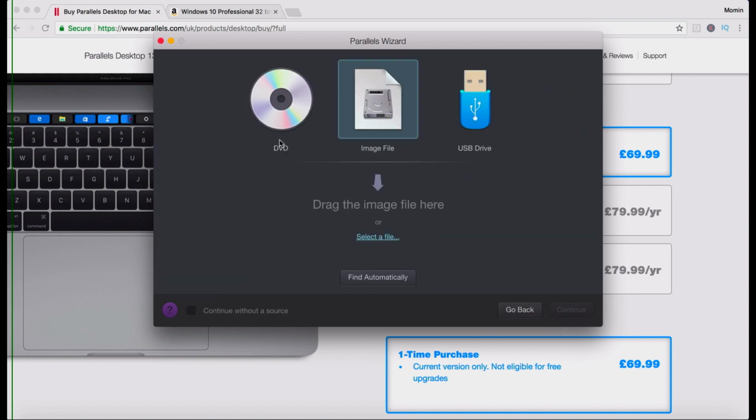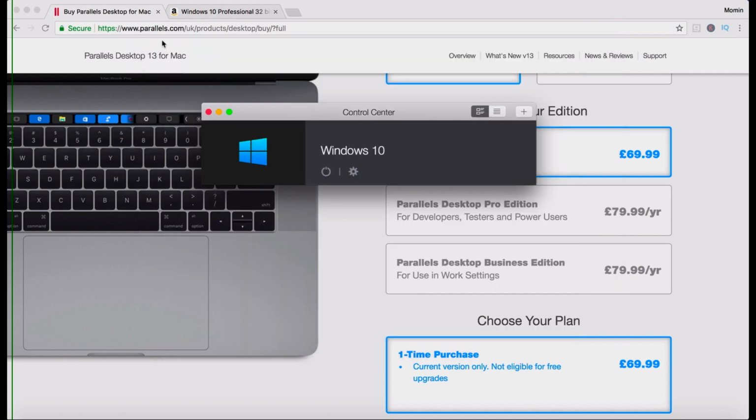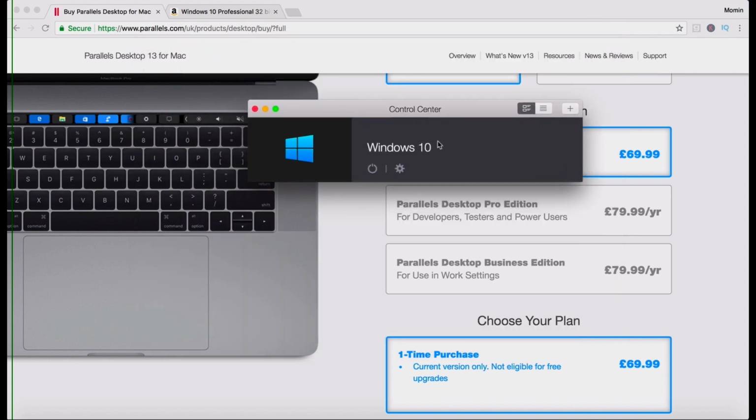Selecting that, you can click continue. It'll give you these three options: DVD, image file, or USB drive. If you've ordered the USB drive, then all you have to do is plug the USB in, click find automatically, and it'll literally pick up the operating system. Once it's been found, just hit continue. It'll install itself. Everything will be done automatically. You don't have to do anything, and you will come up to this screen.